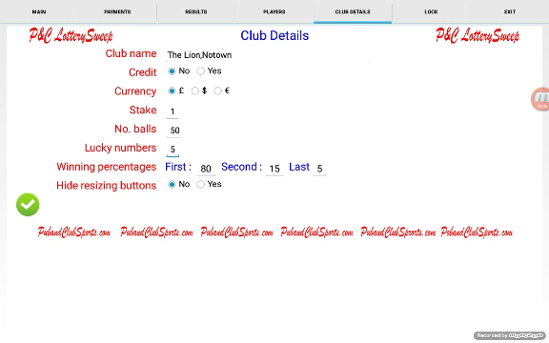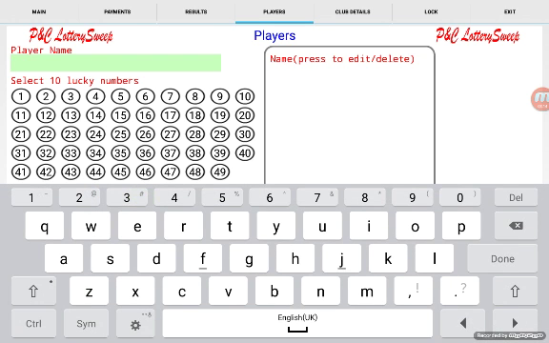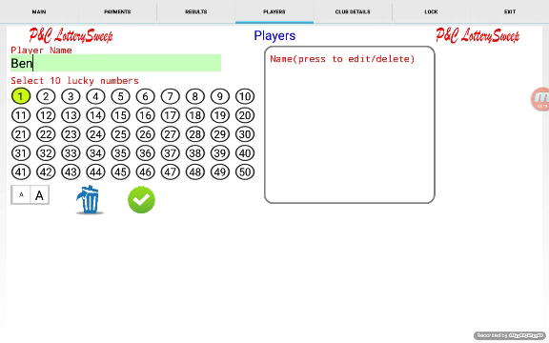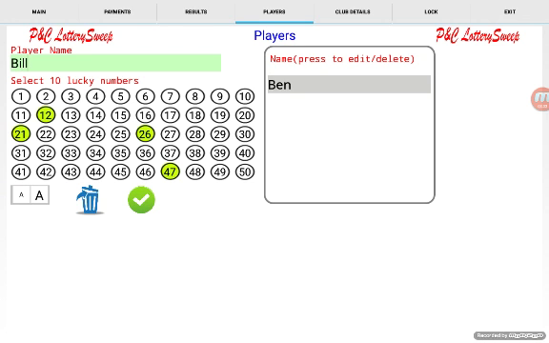We've just pressed the green tick button to accept all these details, and we press the players button at the top, and we put our players in. This is all the members of your group. We'll just put a few in now, because they pick 10 numbers. I'm just dabbing these in: 1, 2, 3, 4, 5, 6, 7, 8, 9, 10. Ben's there now. We'll put Bill. He's got his numbers, like birthdays or whatever they want to put in.